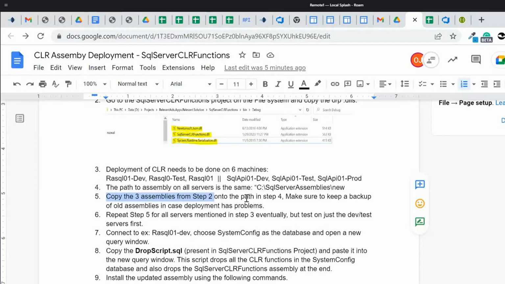And into the path in step number four, which is this path. Make sure to keep a backup of old assemblies in case deployment has a problem. So repeat step five for all servers mentioned in step three eventually, but test on just the dev test server first.